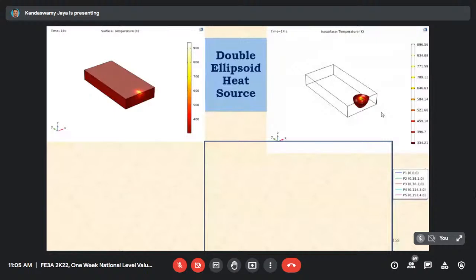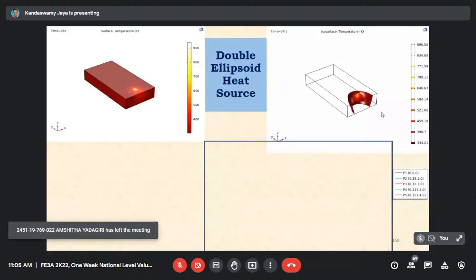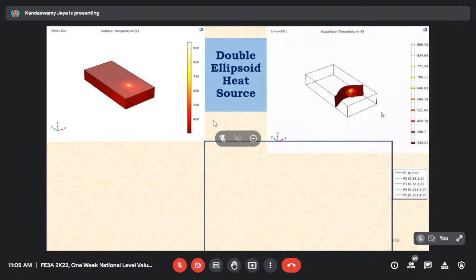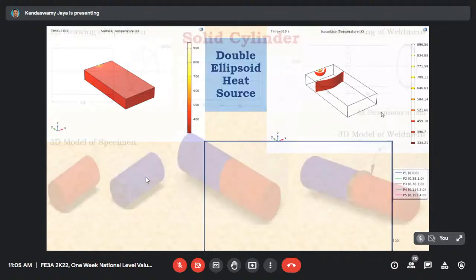Let's wait for a minute because my computer is now showing its real colors. So this is a double ellipsoid heat source. This is considered to be one of the better predictions compared to all the other four. We have circular heat source, ellipsoid, double ellipsoid. With all those, only the double ellipsoid gives a better prediction, either in analytical form, experimental form, or else in simulation form. We could see all those things.